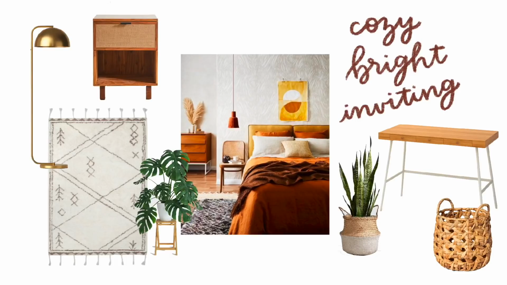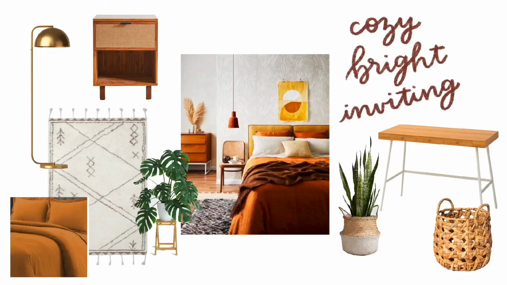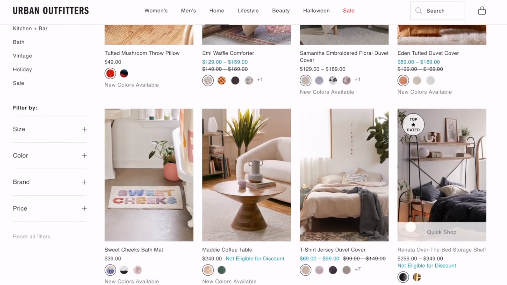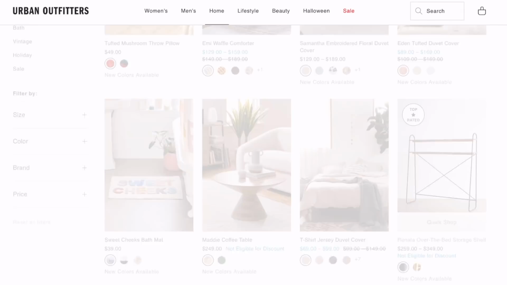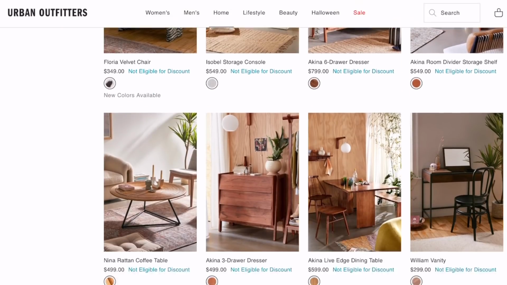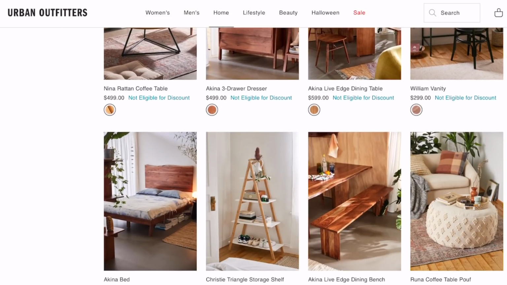So as you can see, I brought in a few pieces that I already had so that I could build upon that. And then I'm just going to do some research to find some larger furniture pieces like beds, side tables, light fixtures, and rugs. From there, I'm adding in a few smaller decor pieces, and this is really going to pull everything together.